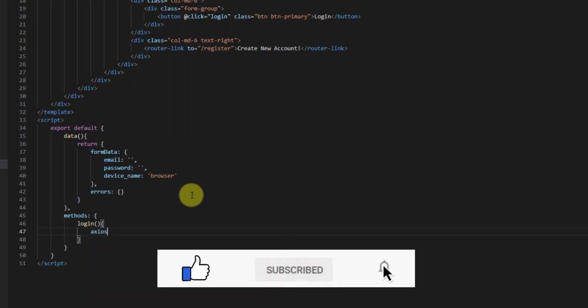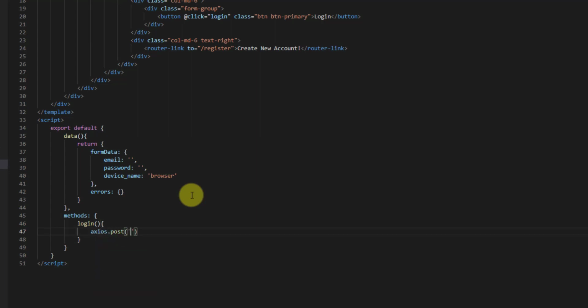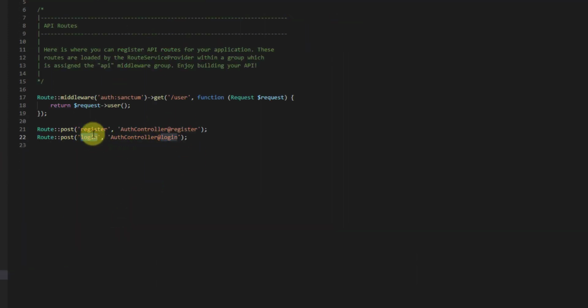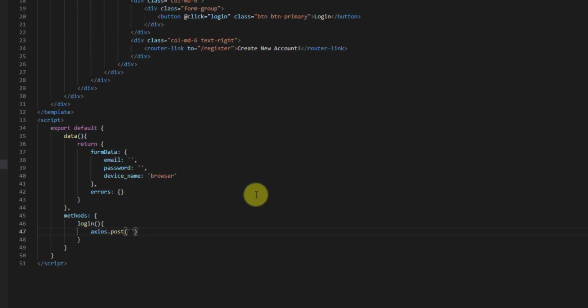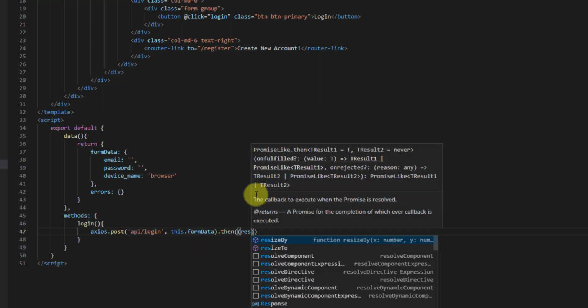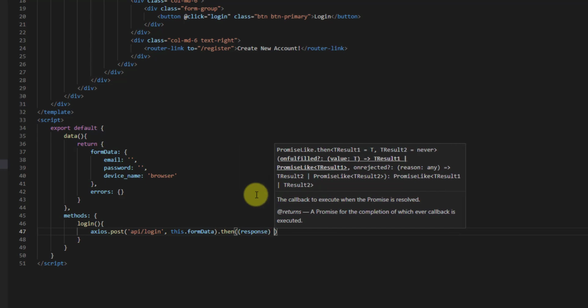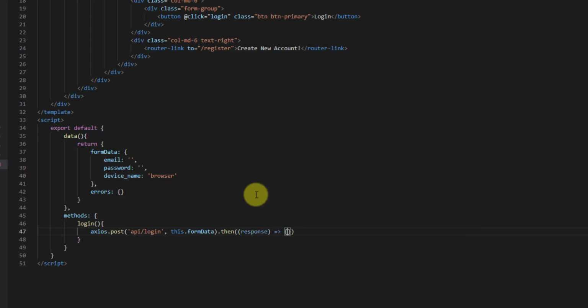and inside here let's use our Axios dot post, and the endpoint that we want to use is, if we go back to the API, you can see login, but before that we have to use API also. So API/login, and we also want to pass our form data too. So let's say this dot form data and dot then we have our response. So it should be equal to an anonymous function, and let's leave it empty for now.